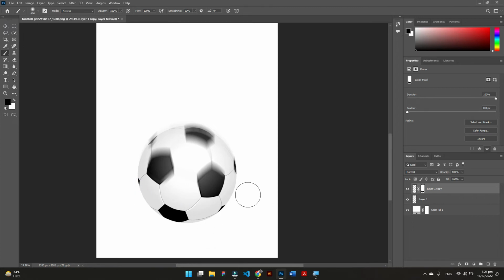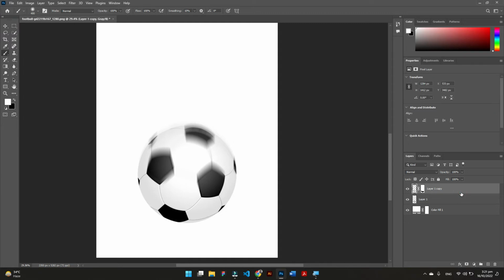Okay, so what we have to do now, we will take a copy of this layer by pressing Ctrl J, and move the new layer a little away from the original object. For doing so, you can see the x-axis and y-axis. I'm going on the y-axis and minus 100 pixels from the original object. Okay, now I will take a new copy by pressing Ctrl J and again minus 100.